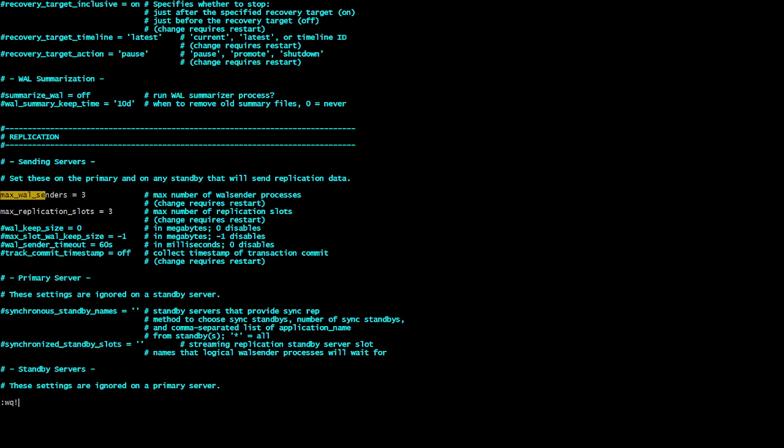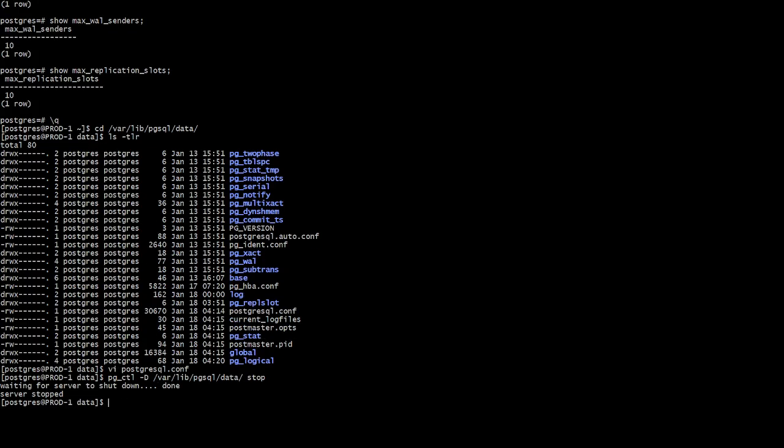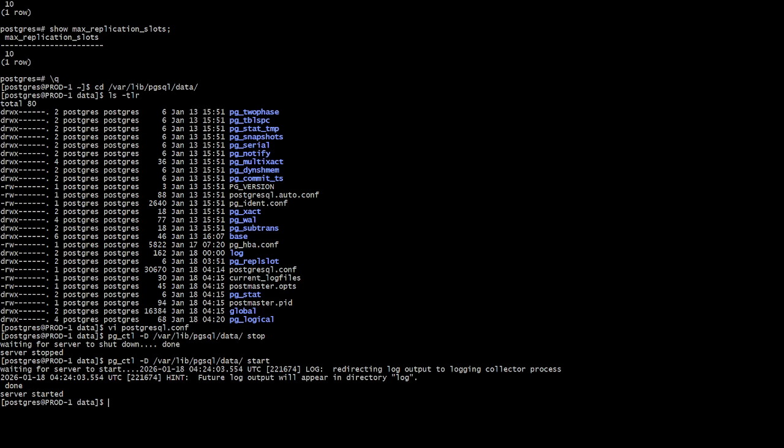Now we have to save this file and stop and start the cluster to apply the changes. So pg_ctl -D /var/lib/pgsql/data. This is the data directory. I am just going to stop it. We can see the cluster is stopped. Now I'll start it again so that these values are applied to the cluster. Now let's verify.